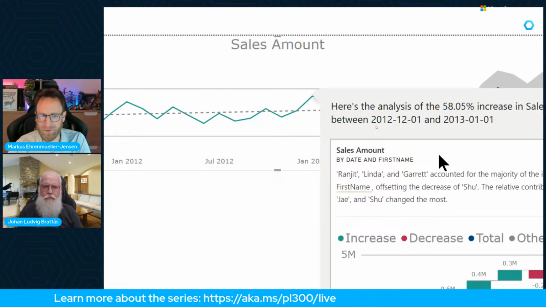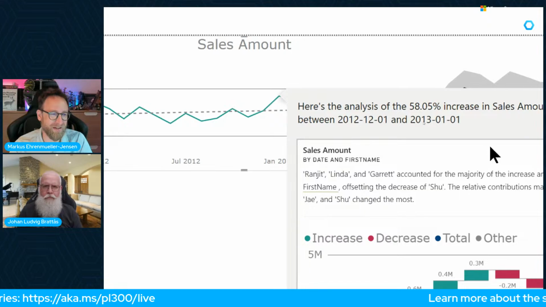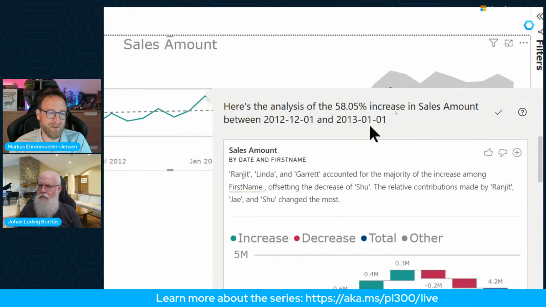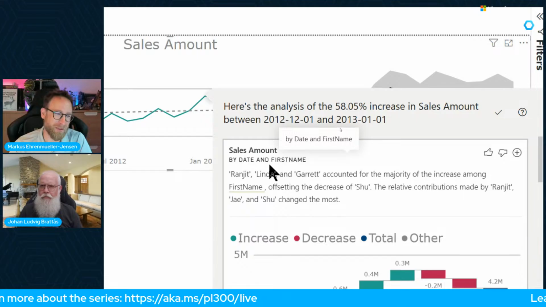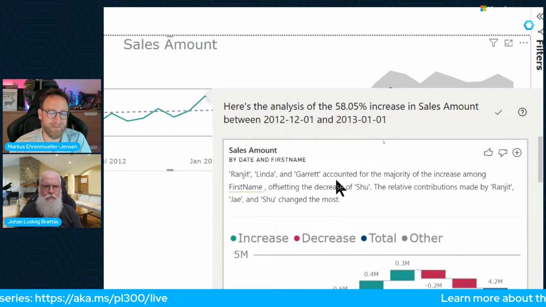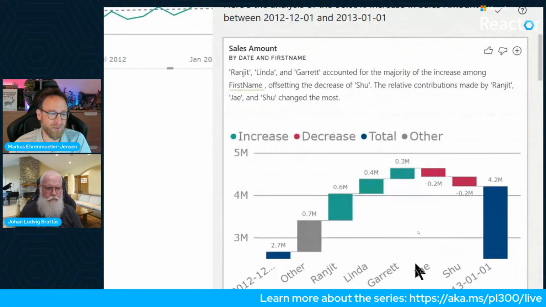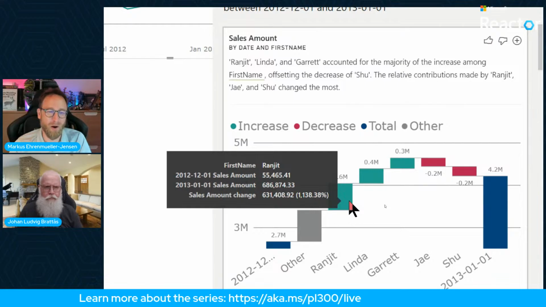Some of them might be useful. Usually you get a list of, I think, 8 or 9 suggestions here. The first one tells us: here's the analysis for the 58% increase in sales amount between December and January. It found a statistical connection between the sales amount and first name. And of course, this is ridiculous, right? This doesn't give us any information. Hiring more people with that first name to increase our sales would be ridiculous. Obviously, there's no real-world connection there.